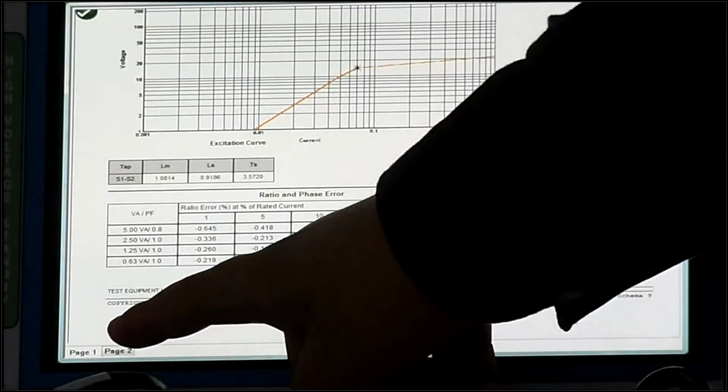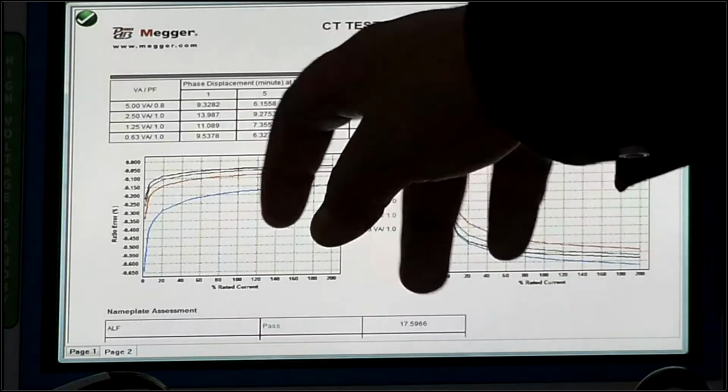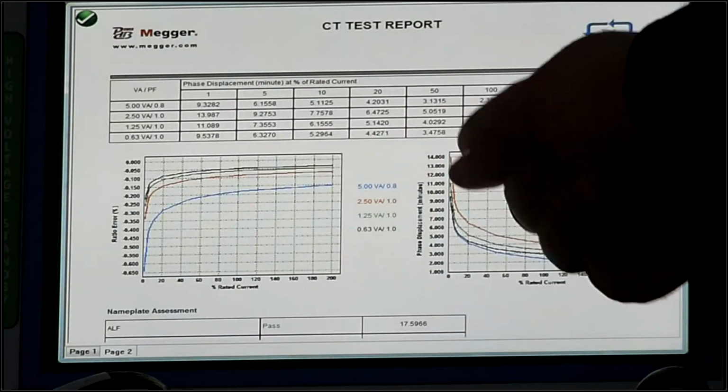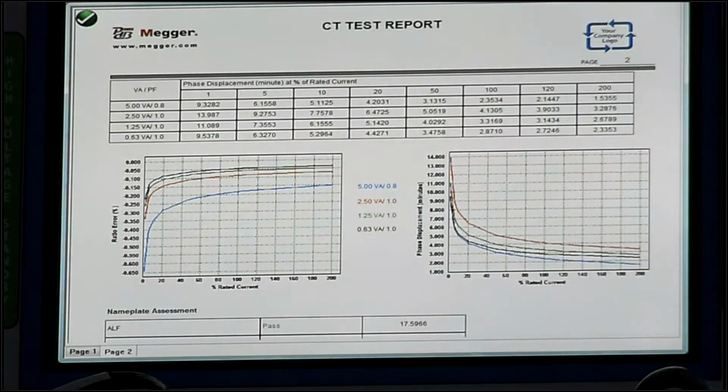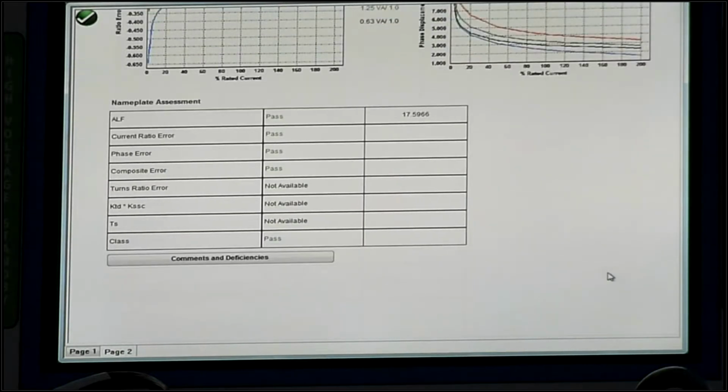Also, we have a second page here. Click on it. It will show you an additional graph for the phase displacement error and graphs for the error at the percentage levels. And at the end, it will give you some assessments. It will calculate for you the ALF, the accuracy limiting factor. It's 17.6, which is above 10, indicating that the CT is within its accuracy limiting factor.